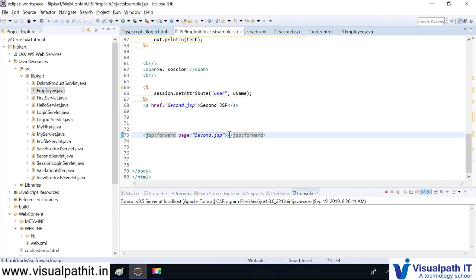So if you just include this line, then whenever you call this page, it actually performs all the operations. At the end, it actually goes to the second.jsp. So this is how you can use the JSP forward.